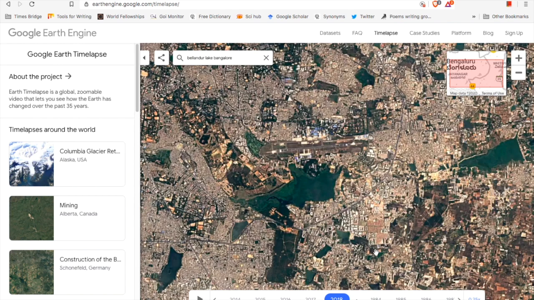Similarly, you can find for any other city, any other place. If you're doing a story on real estate development, or you're doing a story on wildlife, how the forest cover has decreased or increased in certain areas, you can use this tool.